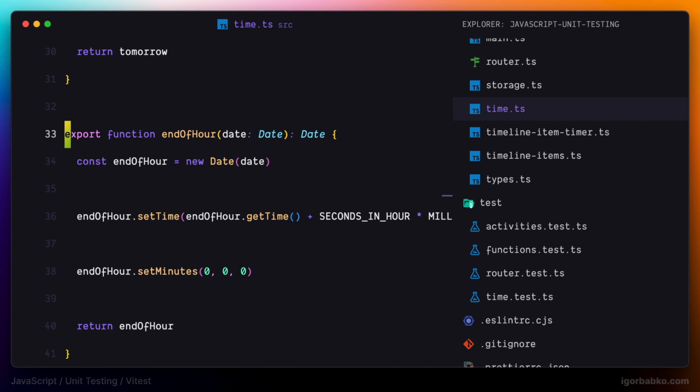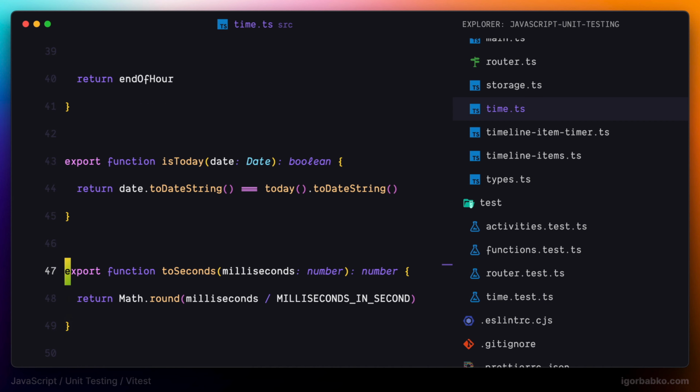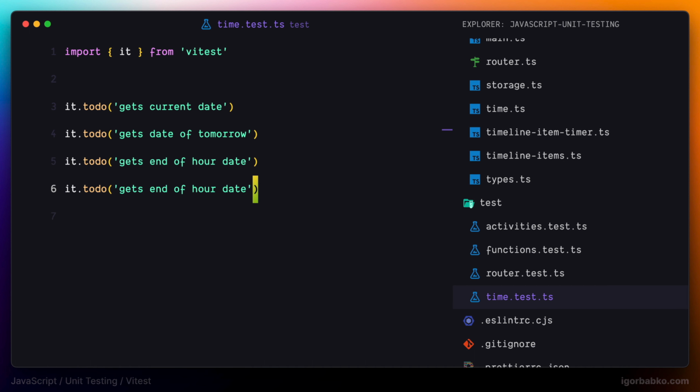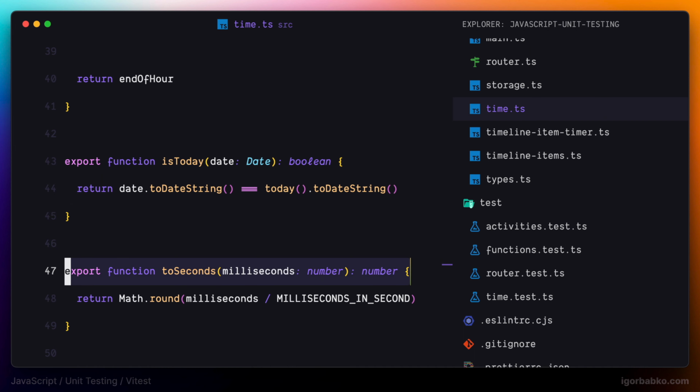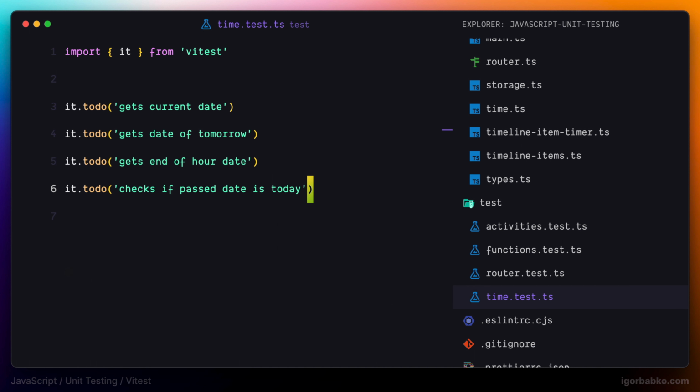The next function is also pretty simple. It allows us to determine whether the past date is today. So we're going to verify that this function also behaves as expected. It checks if past date is today. And finally, the last function in this file is called toSeconds. And this is basically a conversion function, so it simply converts amount of milliseconds into amount of seconds.